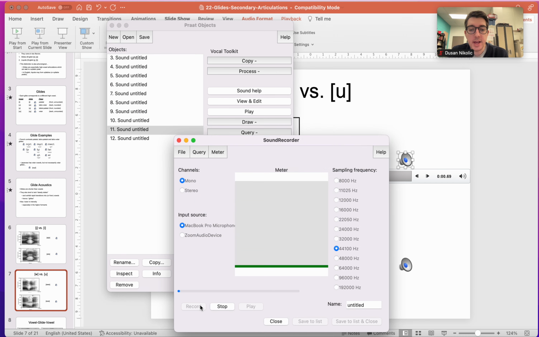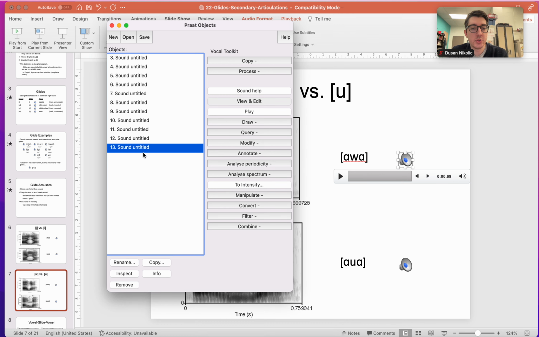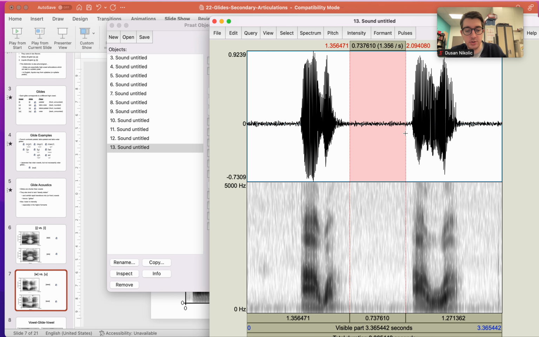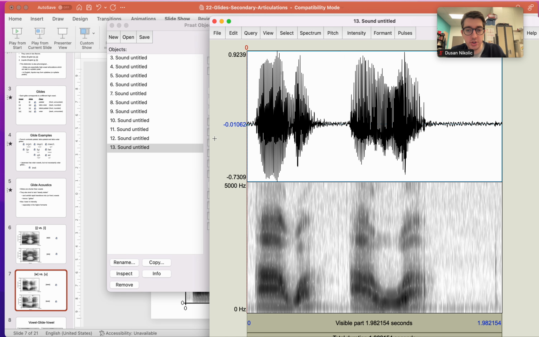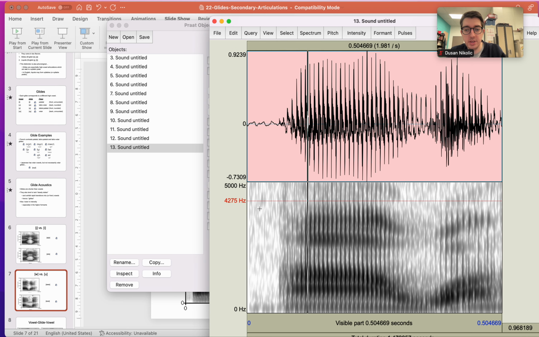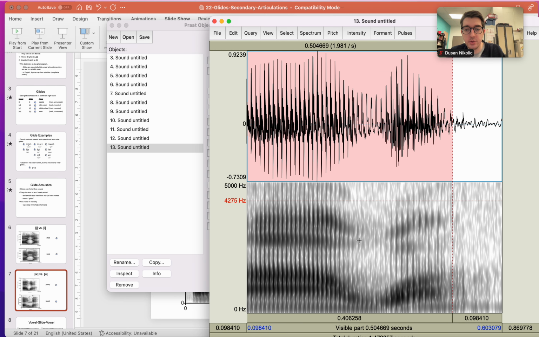Awa, awa. So these are different, right? Because you do different gestures. You make different gestures with your articulators. So this would be awa. What you see is my F3 is not even visible here, and F2 lowers quite a bit. F1 as well.